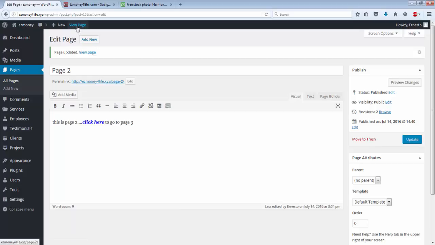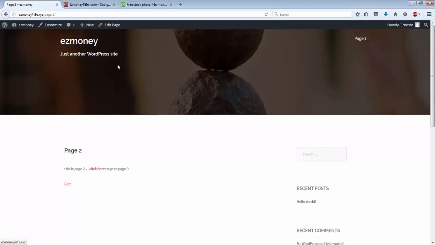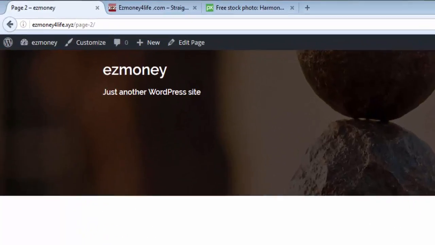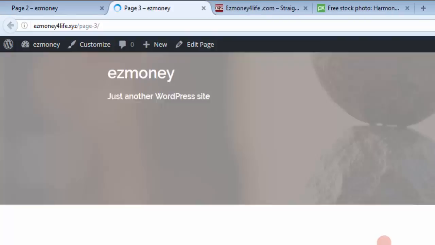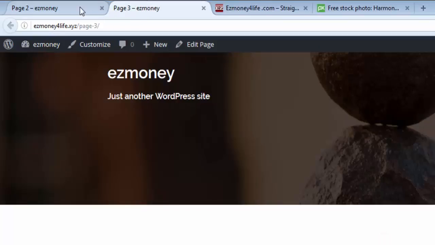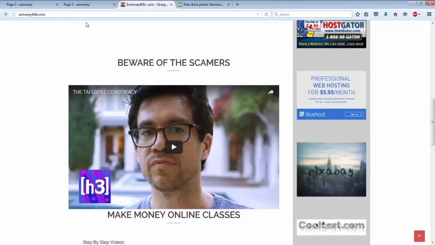Let's see, view it. Okay, so we go to click here to page, go to page 3, and see how it opened in a new tab up here. So I still have page 2 open, and I have page 3 open. Okay, you see that? That's what we're looking for. Now the reason you would do something like that is if you were sending it somewhere else. I'll give you an example here. We're going to send it to my website here.